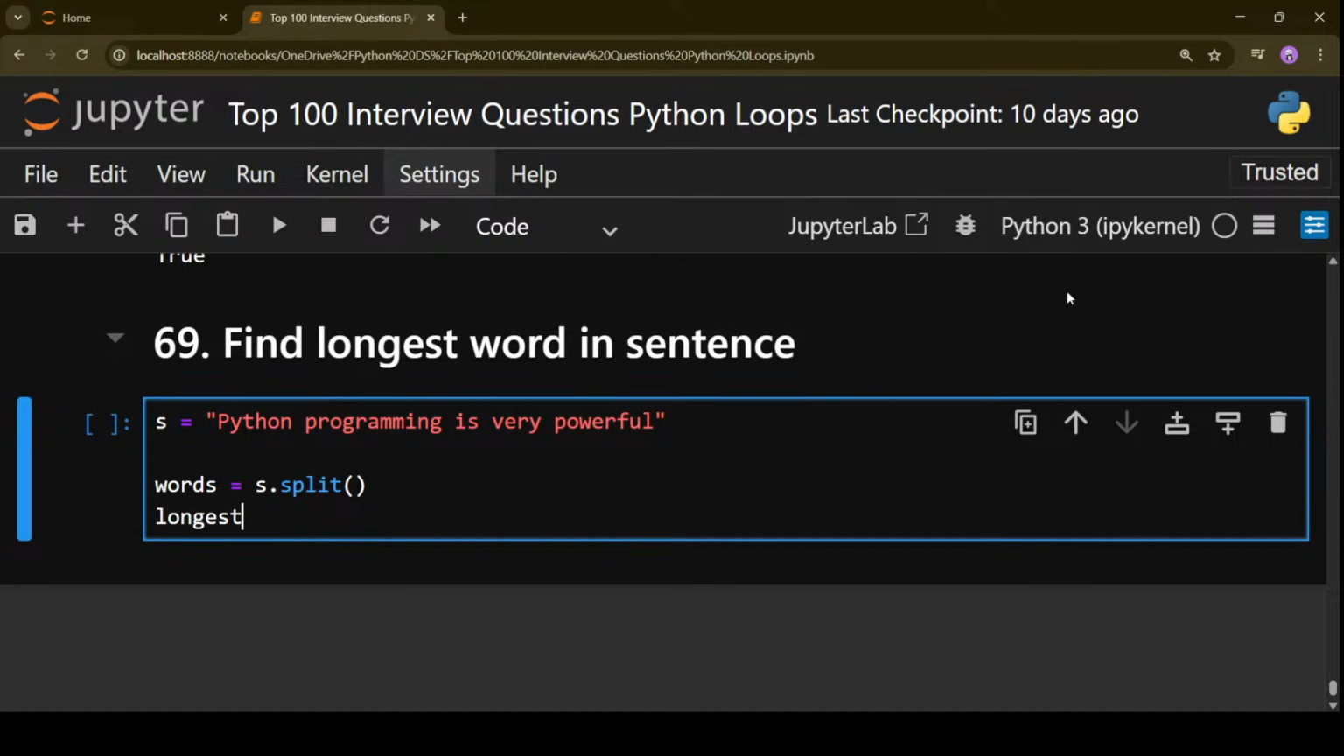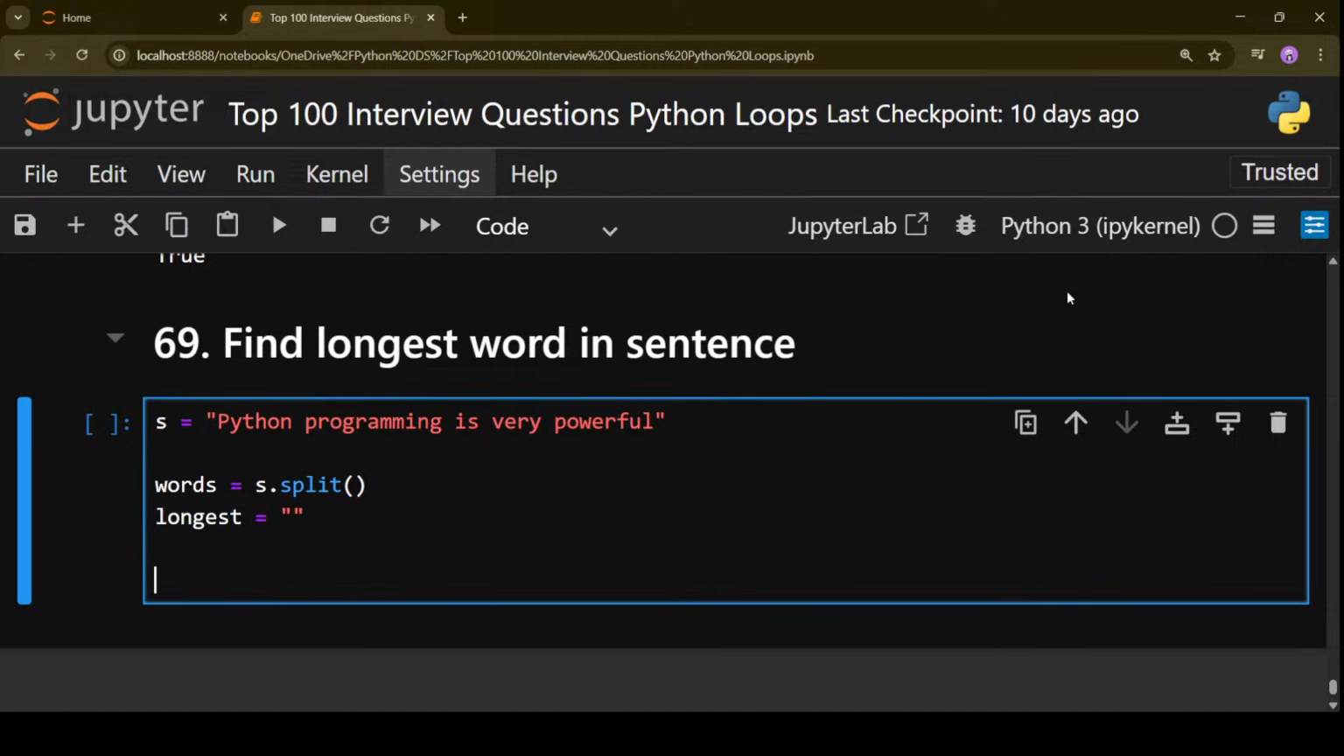Then we'll create an empty string and name it longest. Until now, it is just empty, okay. Now we have a list with us, the list words, in which we have all the words, but in list format. So all the different words will be separate elements of that list, okay.